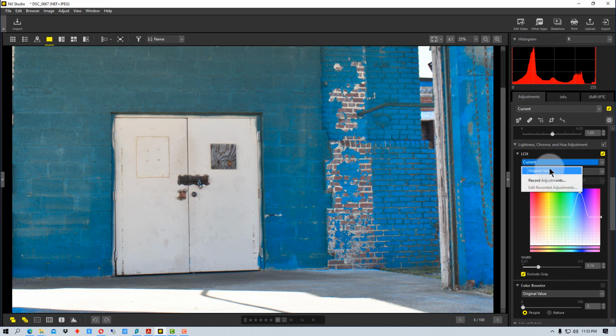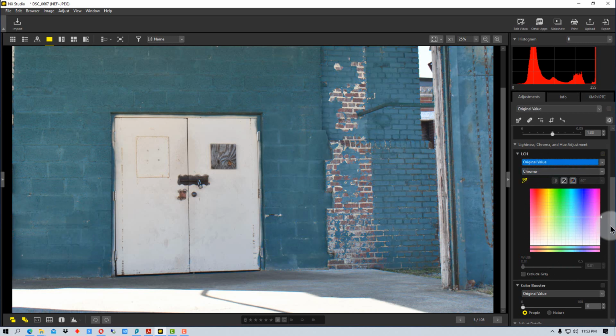So let's reset this back to the original value again. And if we go to hue, we're going to take the eyedropper and click on the wall again. Once again, we're going to exaggerate this somewhat. So I'm going to pull this up to here.